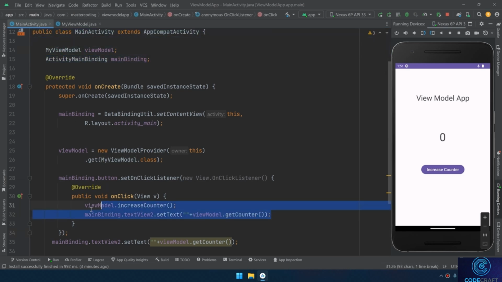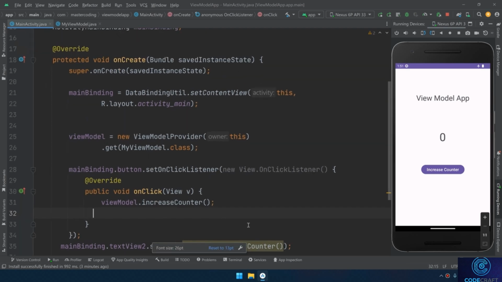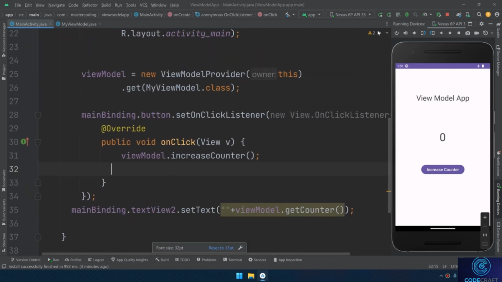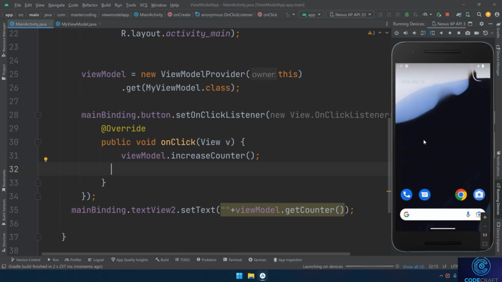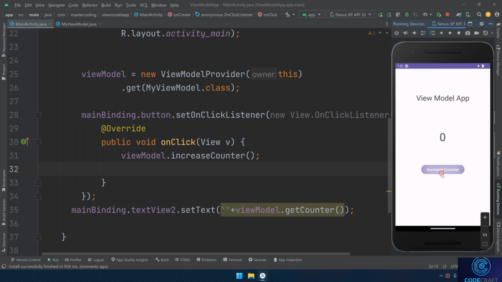The problem is here. If I remove this main binding.txt_view, whenever I click the button, it will cause the errors. Let me run the application and show you. If I click on the button, nothing happens because it will increase the counter, but it will not display the counter value. It's not updating the UI, which is the text view, with the new counter value. To solve this problem, I'll use the LiveData in my ViewModel.